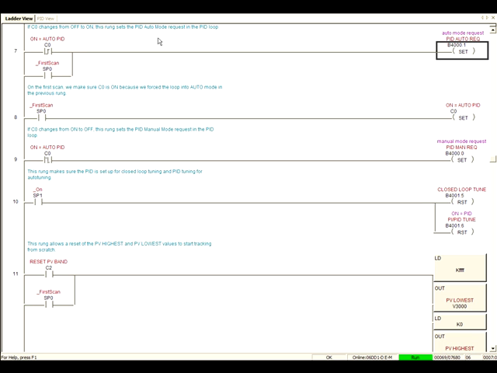Since the first scan bit can trigger a request to go to automatic mode, we also make sure on a first scan that we set C0 so that the bit state follows the PID state at the start of the ladder logic scan. And rung 9 does the opposite. If C0 goes from on to off, that sets V4000.0, which requests manual mode.